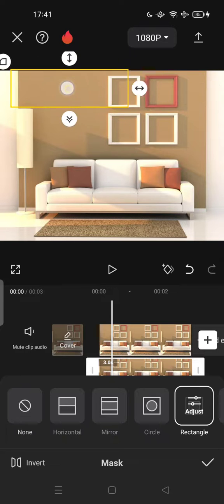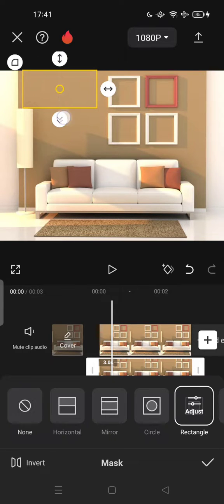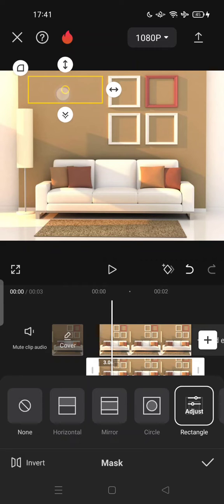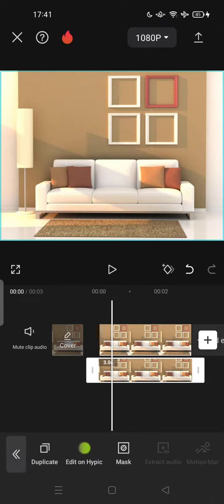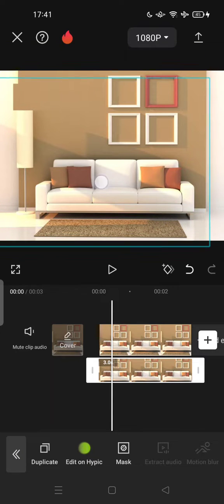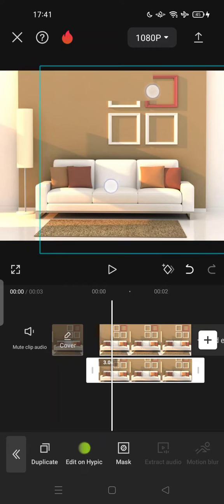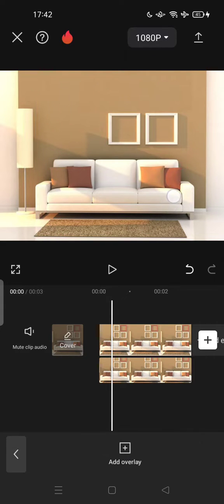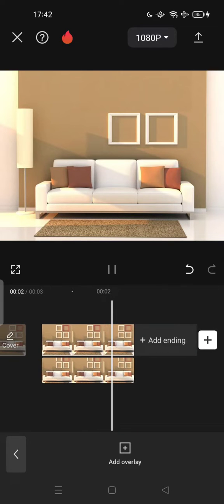So I need to use this mask on the blank space first. You have to adjust the size here and tap this check button, and the mask is done, and try to cover this and readjust the size. So it is done. The two frame at the top is gone now. Please feel free to try.